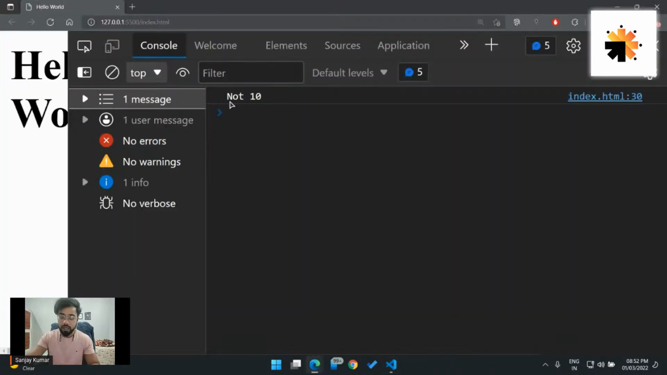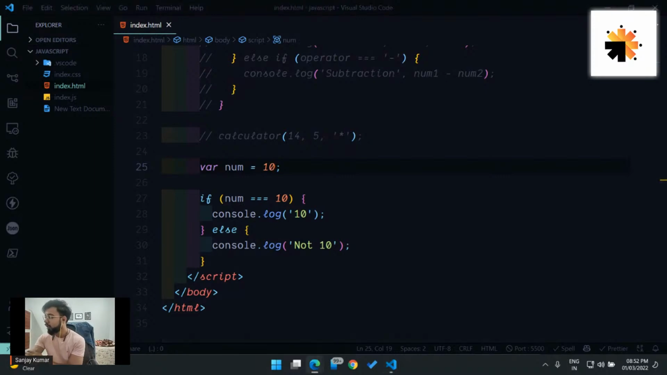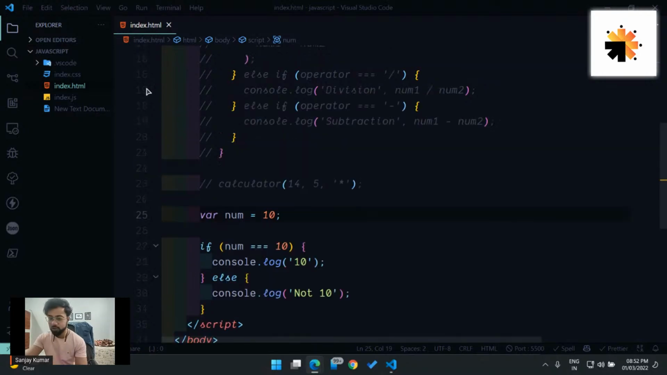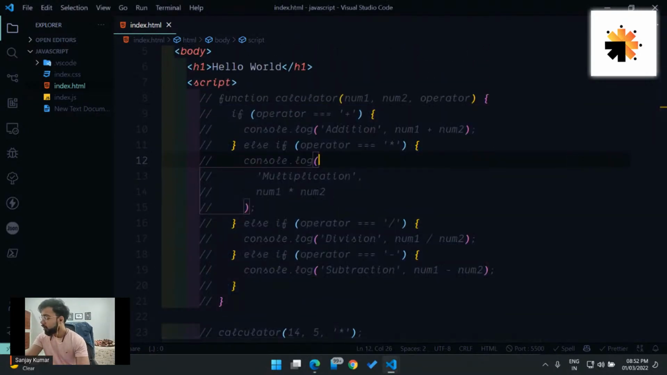So now we are gonna get not 10. So that is the very basic difference between double and triple equals to, but I will suggest you to always use triple equals to. Okay, else if, I'm gonna explain the else if also in this part.